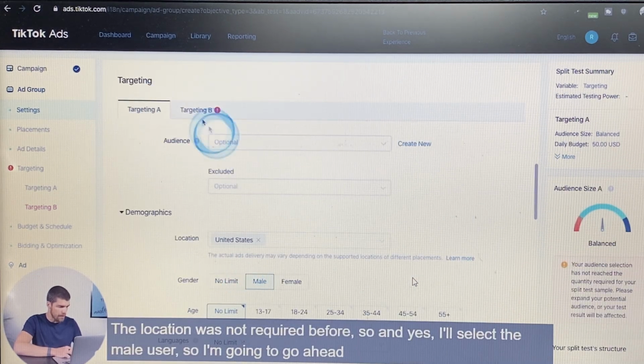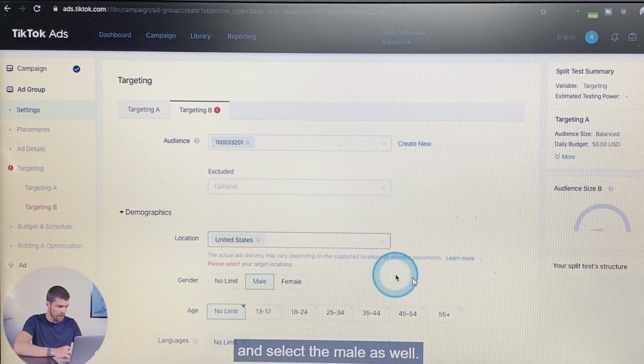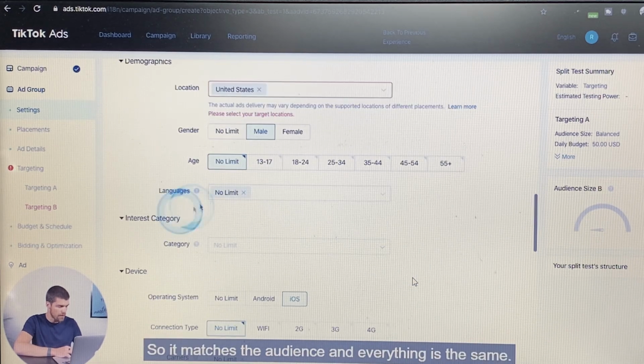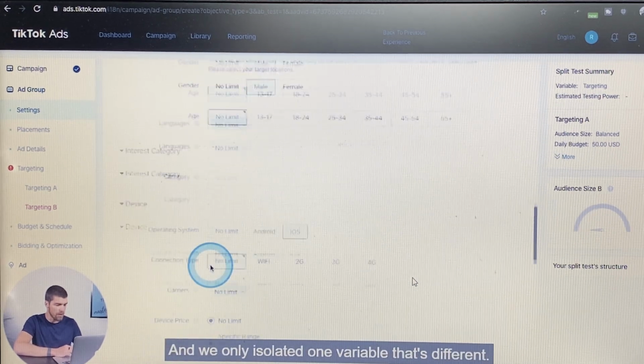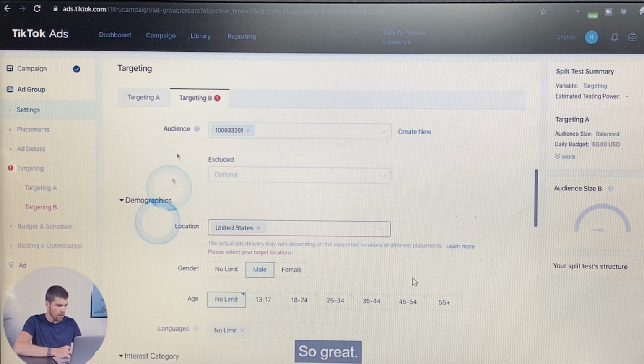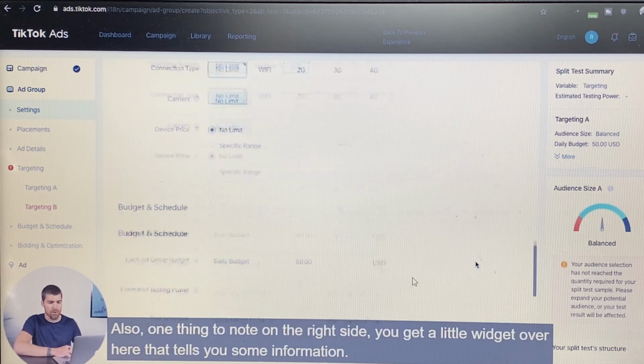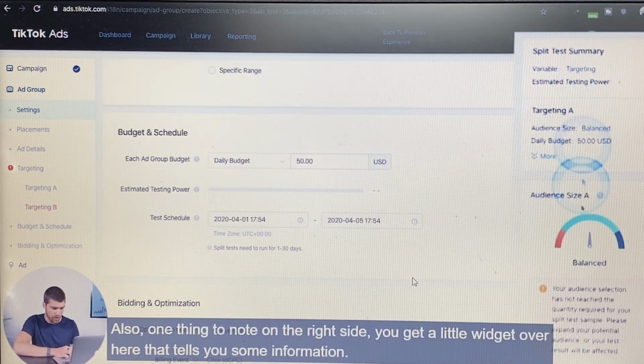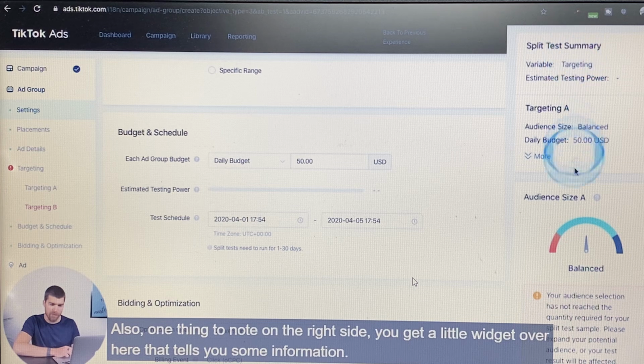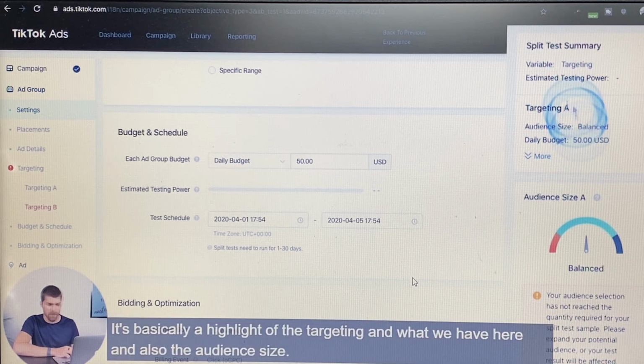And yes, I selected male user, so I'm going to go ahead and select male as well. So it matches the audience and everything is the same. We've only isolated one variable that's different. So, great. Also, one thing to note, on the right side, you get a little widget over here that tells you some information. It's basically a highlight of the targeting of what we have here and also the audience size.